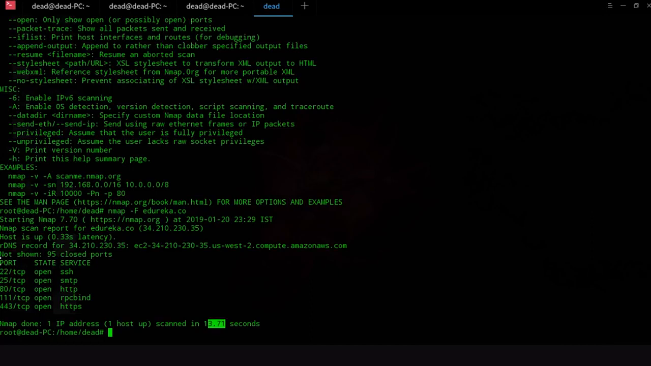As you can see, it shows us the ports, the states, and the services. The port is basically the port number which our service is working on. We can see that the SSH service is working on port number 22, SMTP on 25, HTTP on 80, RPC bind on 111, and HTTPS on 443. So that is how you can use nmap to scan a certain website.